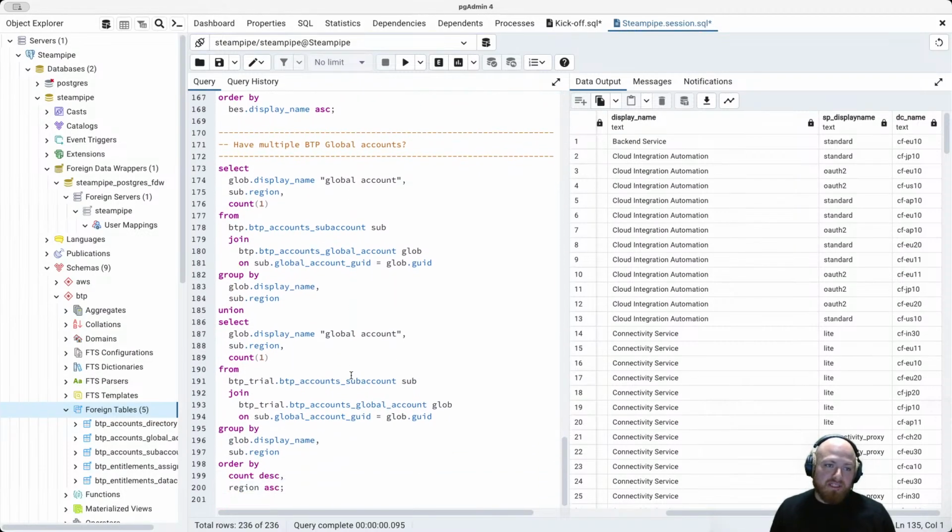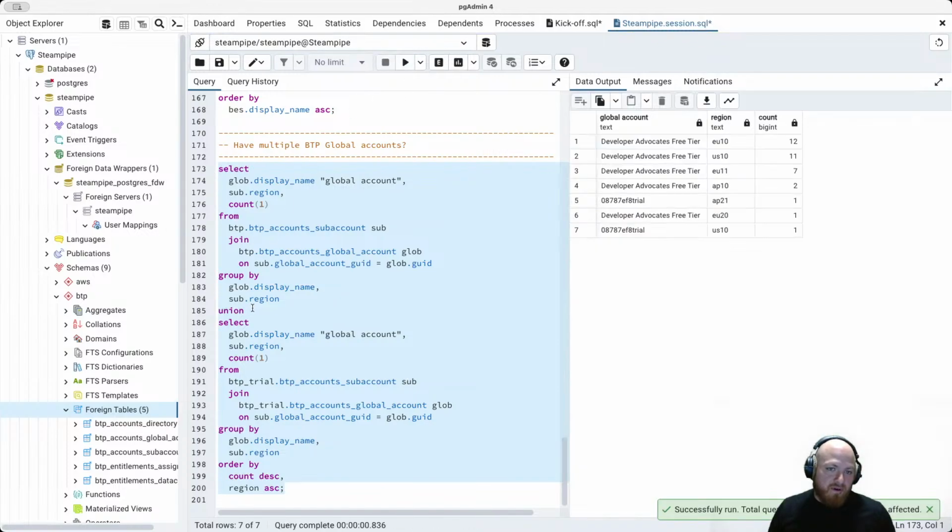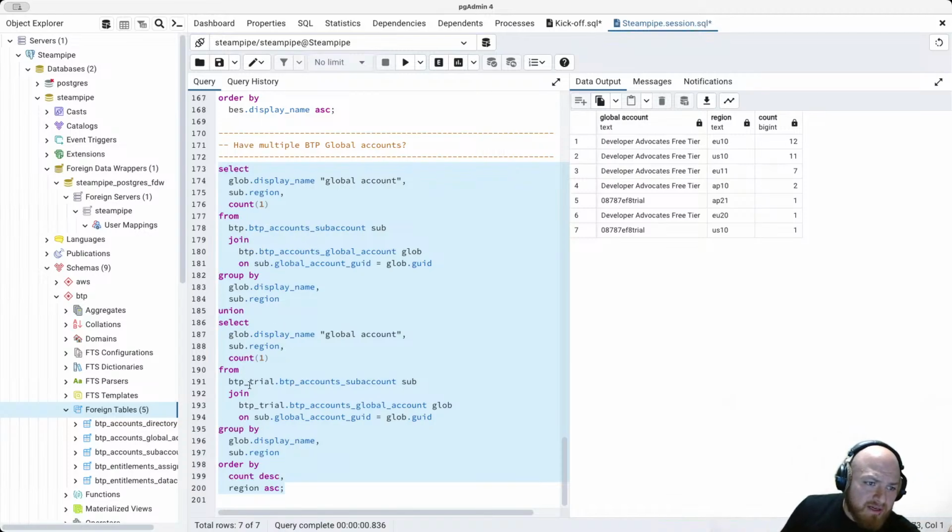Okay, multiple BTP accounts. I showed you at the beginning, for example, how I was able to query data for my productive account and my trial account. There are many companies out there that have multiple BTP global accounts. So by configuring the connection to them in the plugin, you're able to do queries like this, joining the data for my productive account with my trial account, and I'm grouping by regions. You can see here all the data consolidated.